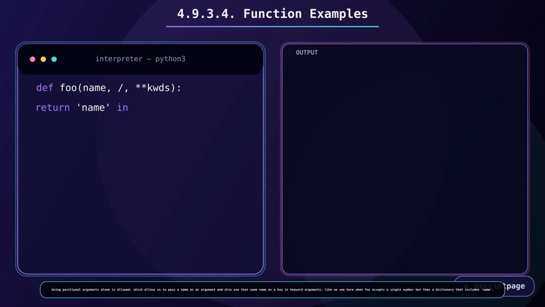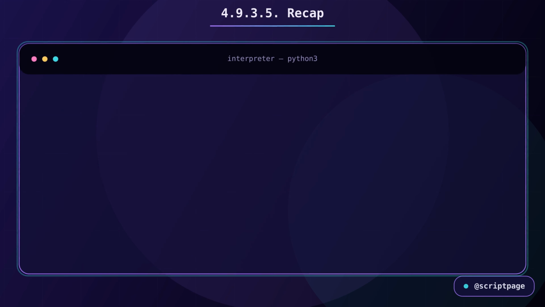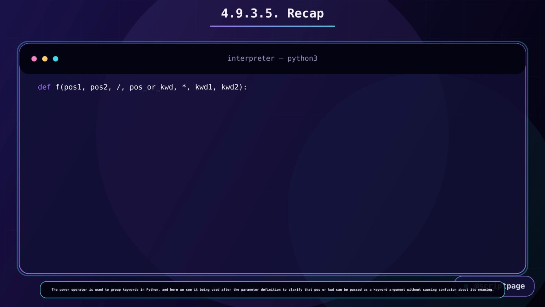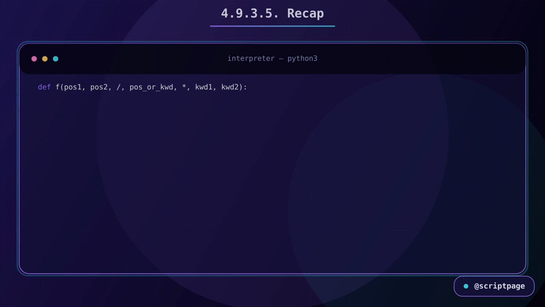Using positional-only arguments allows us to pass a name as an argument and also use that same name as a key in keyword arguments, like we see here when foo accepts a single number, but then a dictionary that includes name. The double asterisk is used after the parameter definition to clarify that pos or kwd can be passed as a keyword argument without causing confusion about its meaning.